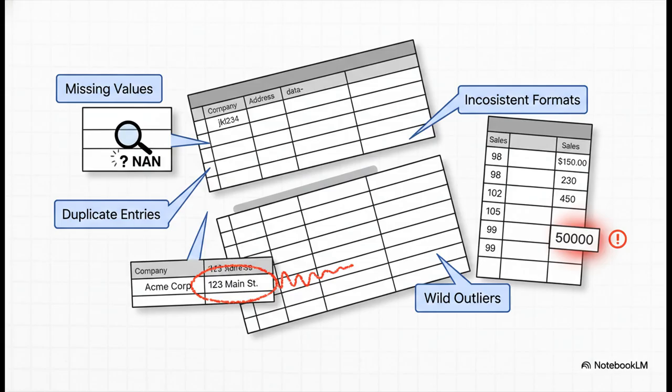Trying to fix all of that by hand, one cell at a time, it's not just boring and mind-numbing, it's a recipe for disaster. You're going to make mistakes, and you can't possibly do it consistently when you're dealing with hundreds of thousands, or even millions of rows. It just doesn't scale. That's why we automate.